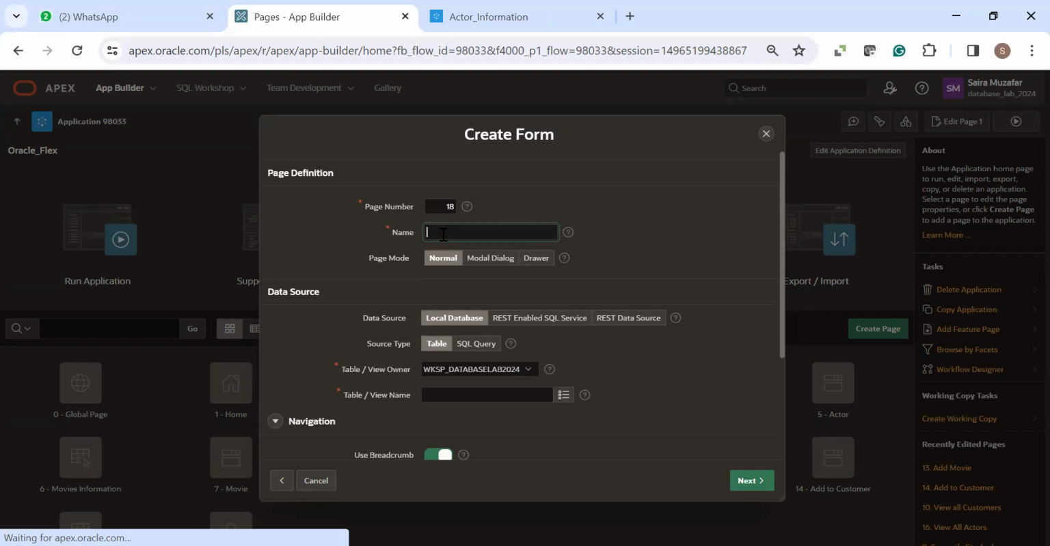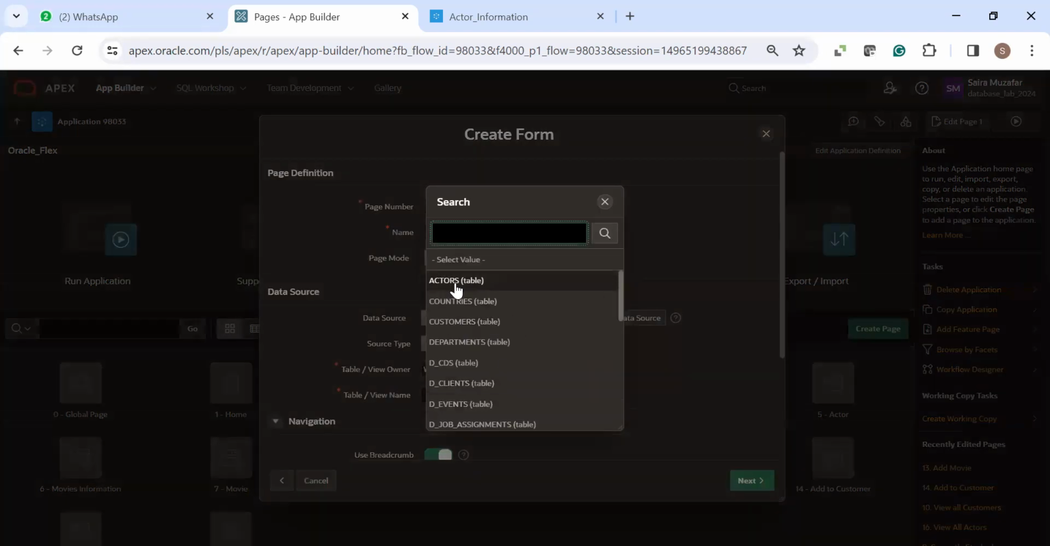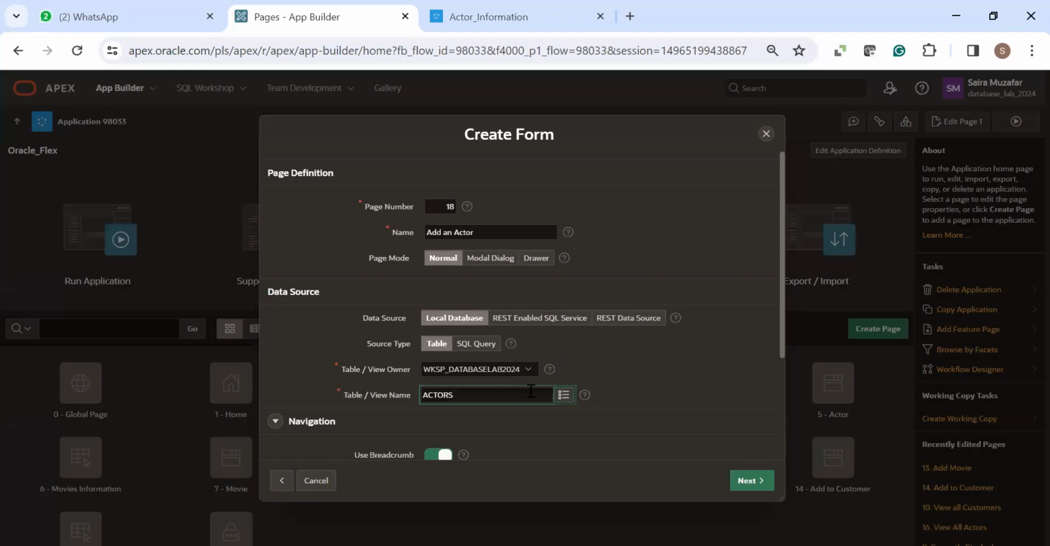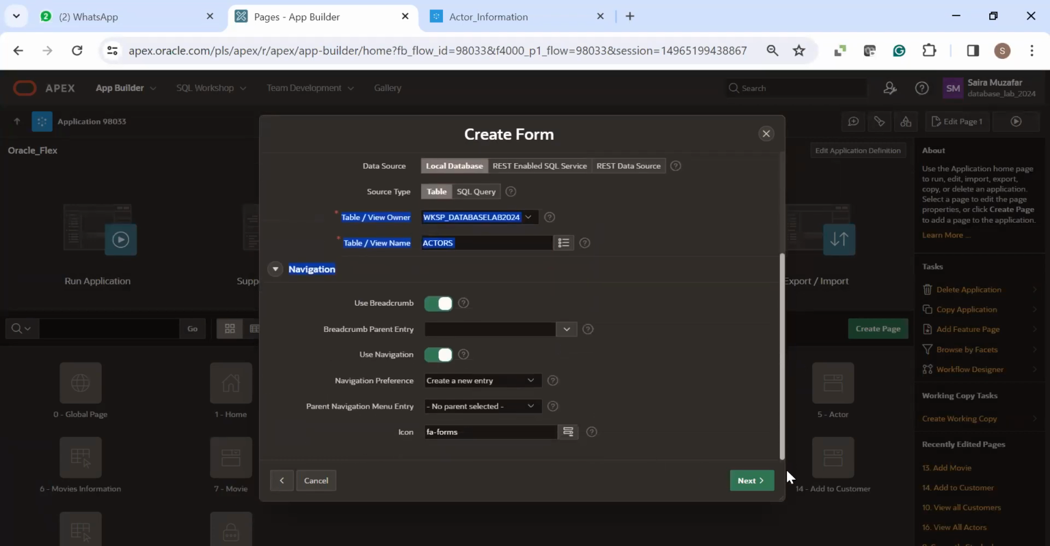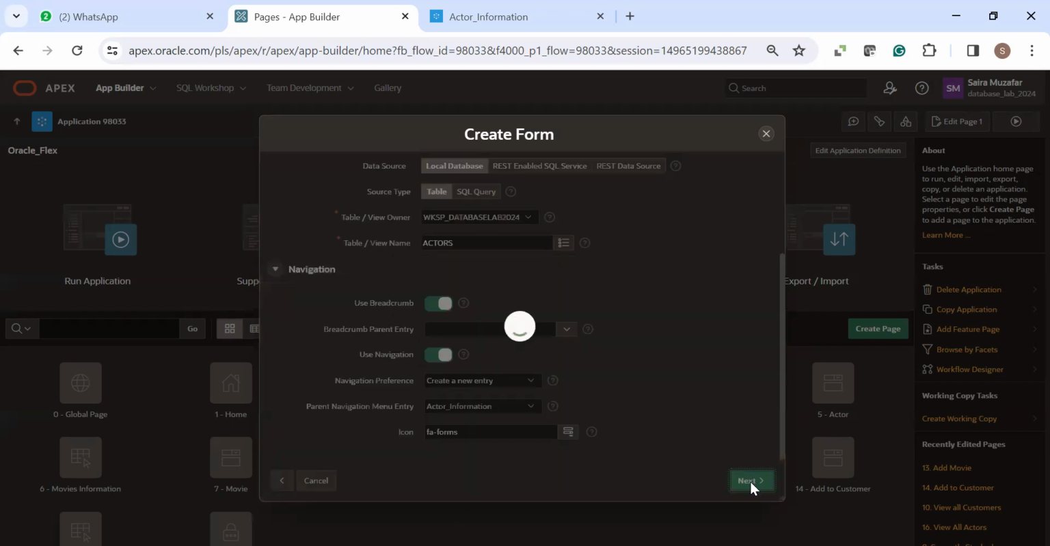page name, add an actor, the table in which we want the data stored is actors. For the navigation, same steps. Make sure the navigation preference is create a new entry. And the parent navigation menu entry means this should be a submenu for actors information.